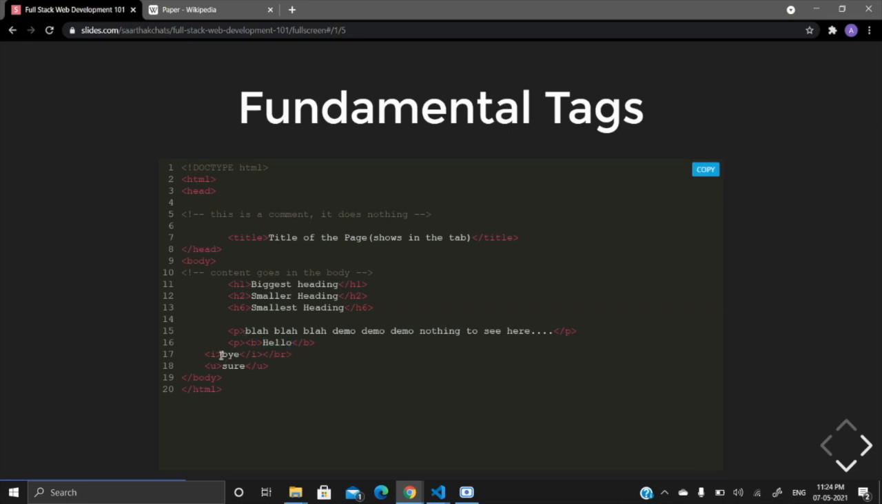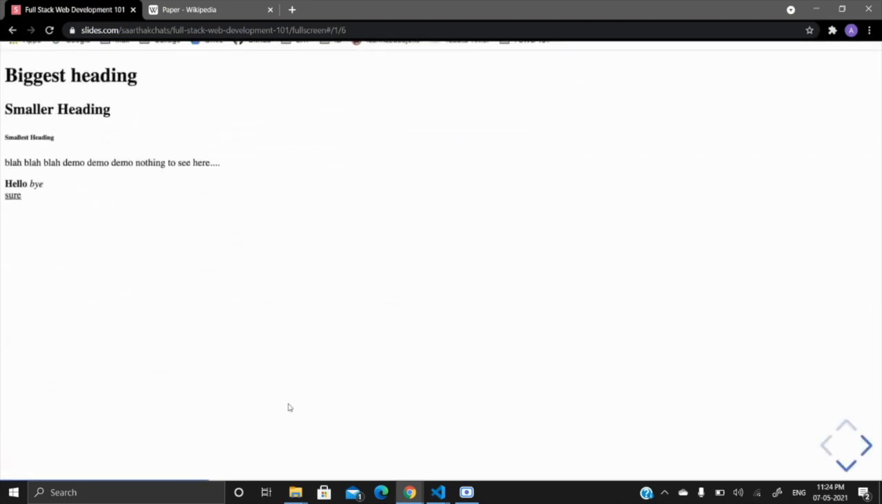And the same goes for I. I is also a formatting tag, which basically converts the text to italic. So whatever text is between the I tag becomes italic. Then we have the U tag, which is also a formatting tag, which converts whatever text is between it to basically have an underline to it. Okay, great. So now let's look at the next page.